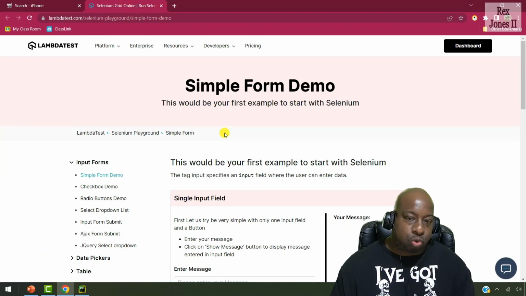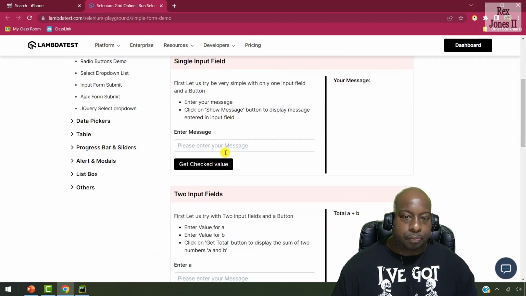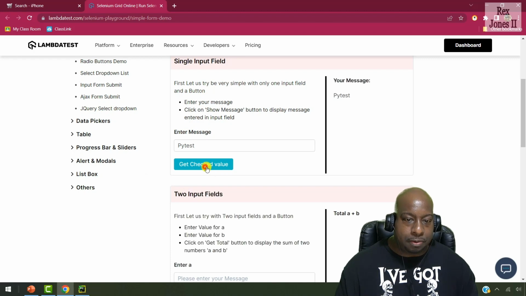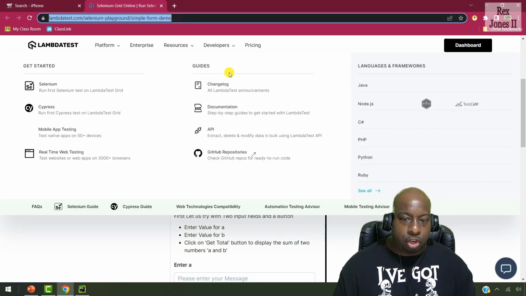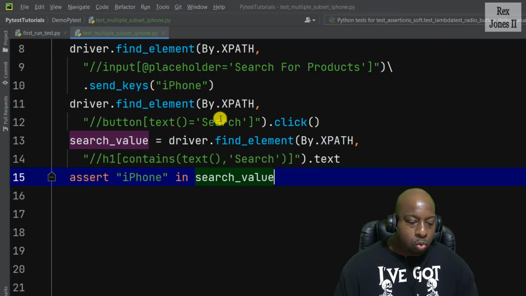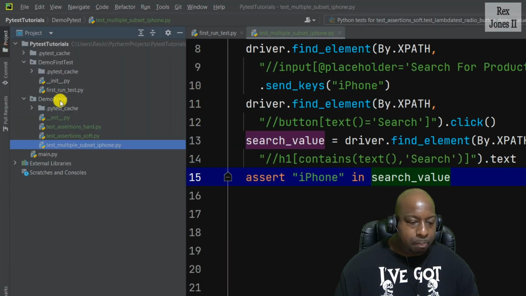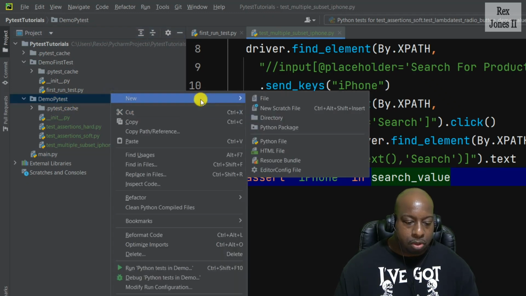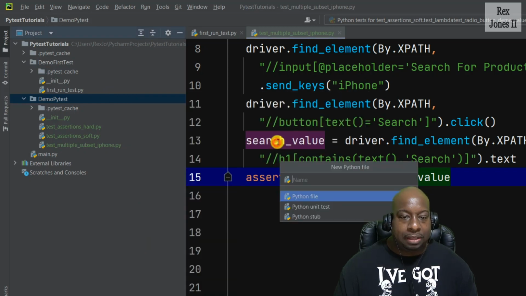Let's create one more Selenium test, but from a different package. For the second test script, we will enter a message like PyTest, click the Get Checked Value button, then verify your message. I'm going to copy the URL. The new test will be in the same demo PyTest package, but in a different file. So I will right-click demo PyTest, then select new Python file.